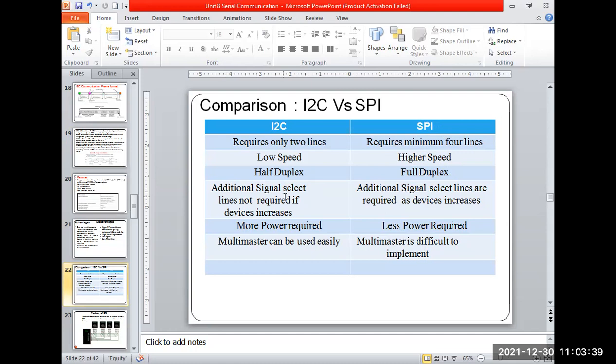An additional slave select line is not required in I2C because we have addresses to send data between the slave and the master. But in SPI, the SS bar signal is used to perform the communication by selecting the slave lines, sending the signal from the controller. That is the additional signal called the SS slave select line. More power is required in I2C, but in SPI low power is required. Multi-master can be easily used in I2C, while multi-master is a little bit difficult in SPI communication. So this is a simple difference between I2C and SPI.